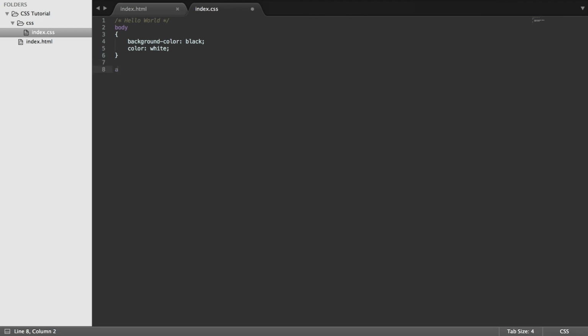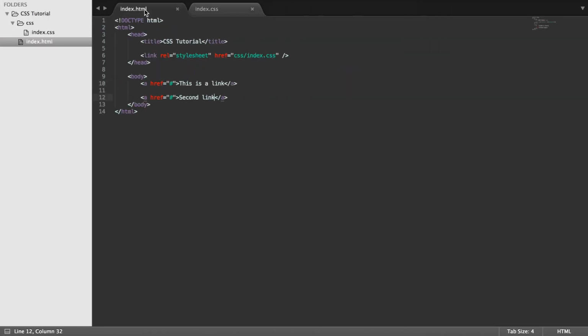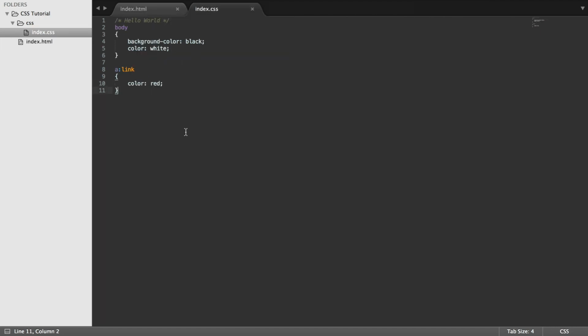So we're going to put a :link. Anywhere that it says a, it could be a class name, it could be an ID name, whatever. We're just using an anchor tag. So a:link, curly braces, color red. Save that, refresh, and as you can see, the default link color is now red. And if I click that, as you can see, a clicked element is now purple.